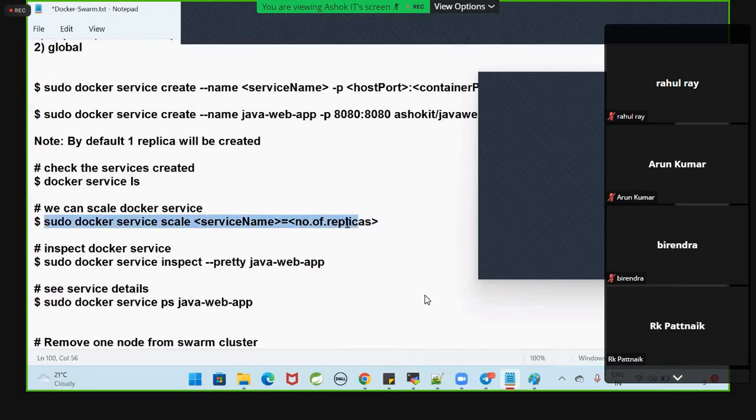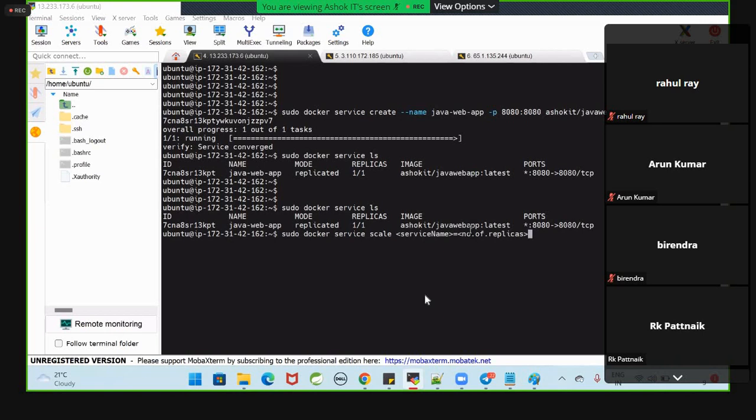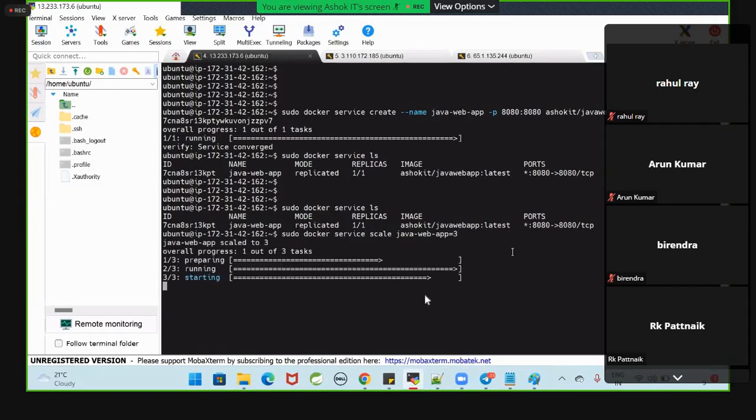Now let's take this command: service name and the number of replicas. So what is the service name? Java-web-app. The number of replicas I want is 3. I want to run my application in 3 replicas. Service name Java-web-app equals 3. Now see here, 2 out of 3 tasks. 1, 2, 3. 3 containers started. It is scaling my application.